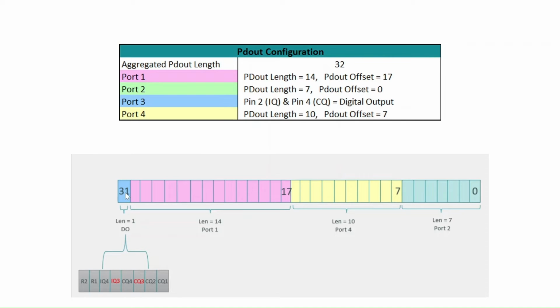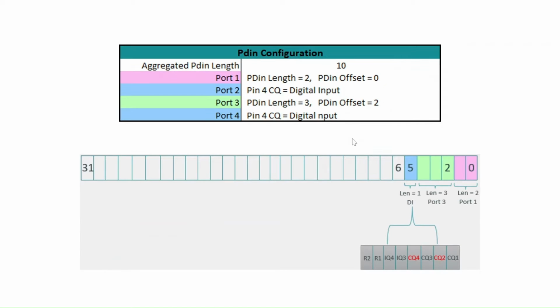The mapping of the digital data is laid out as follows. The CQ pins for ports 1 through 4 are the 4 most significant bits of the digital byte. They are followed by the IQ pins for port 3 and 4, and then the last 2 bits of the digital byte are reserved.